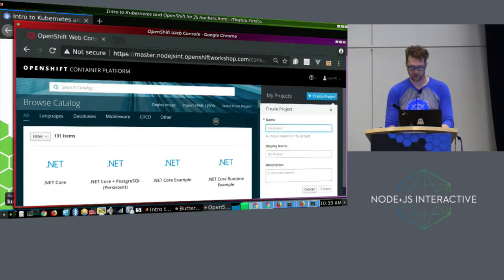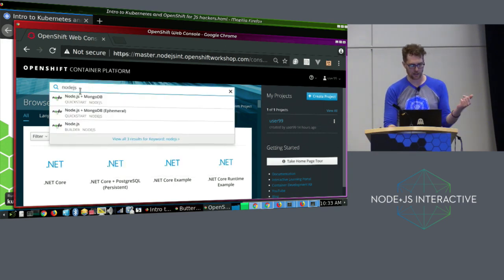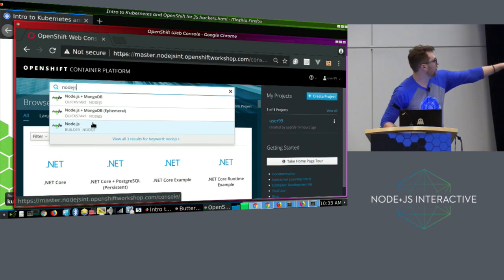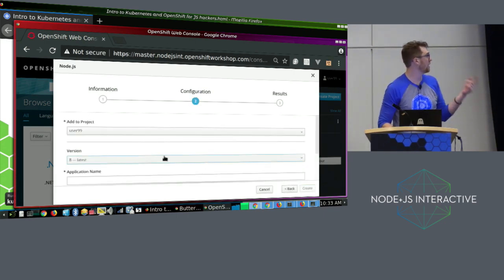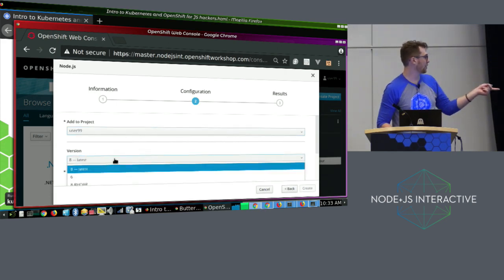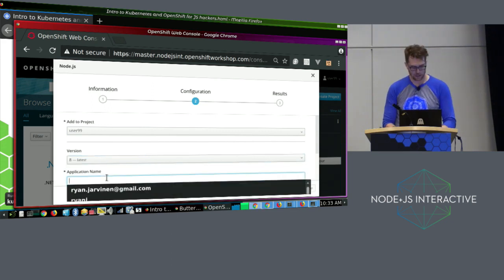I'm going to start with browse catalog. I'll search for Node.js. I'll pick the Node.js runtime. This is designed to be basically, there's no expectation that you know what a container is, what a pod is. You select which project you want to add it to. You select your node version. I'll show you how to get Node 10 later.